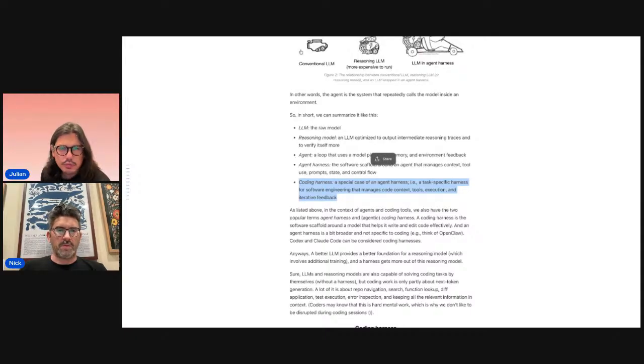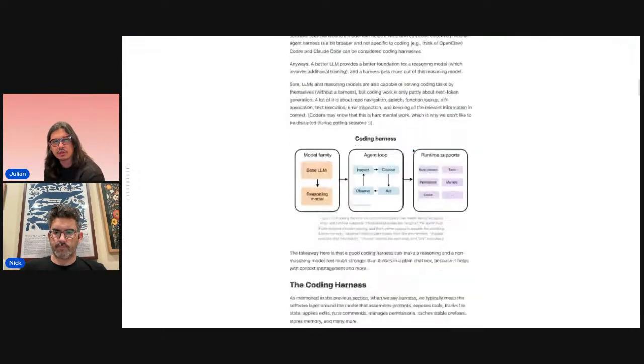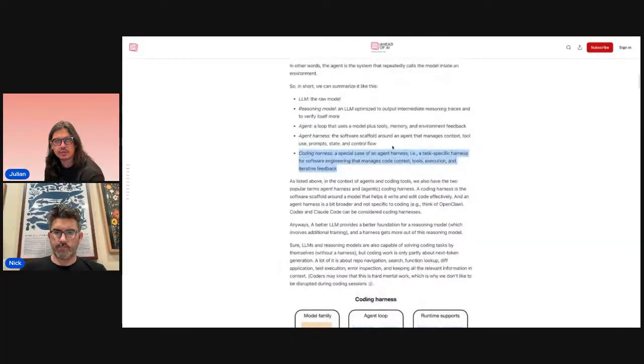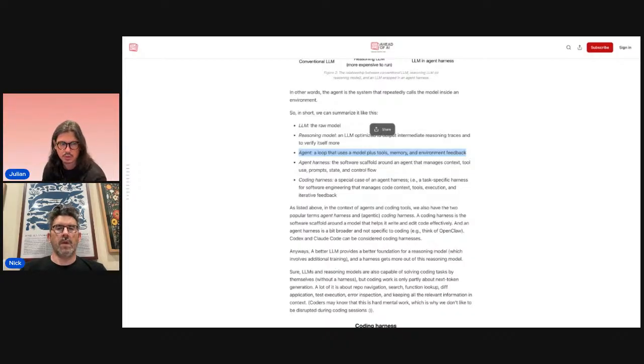I do have one piece of feedback for this description though, is that I actually don't understand the distinction that he's making. No, sorry, in that list right there. Agent, a loop that uses a model plus tools, memory, and environment feedback. I guess he's talking about the abstract concept of an agent versus the agent harness being the implementation of those things, is how I think about it.